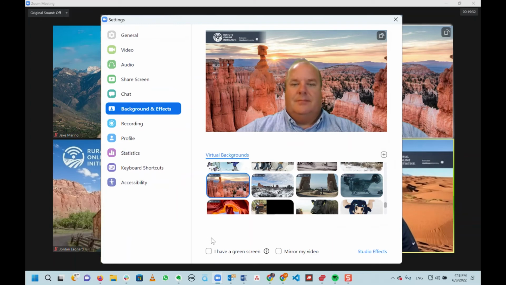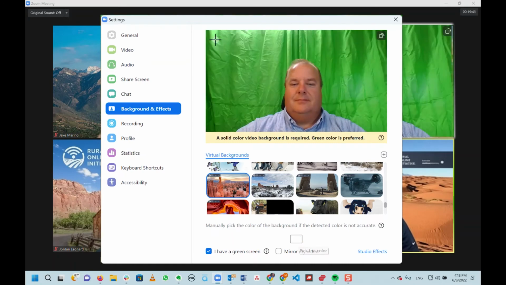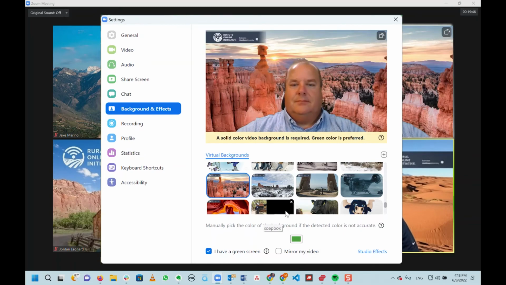Some computers may not have a fast enough processor to replace the background without a green screen. You don't necessarily have to use a green color, but your actual background does need to be a uniform color. If your computer requires a green screen to replace the background, you must check the box "I have a green screen." Then you may need to select or calibrate the color of your uniform background color manually, by clicking on the color square, and then selecting the background color in your image above.